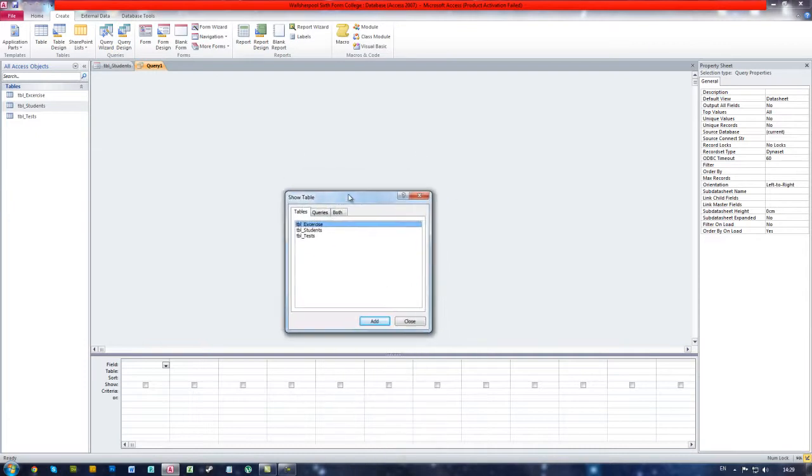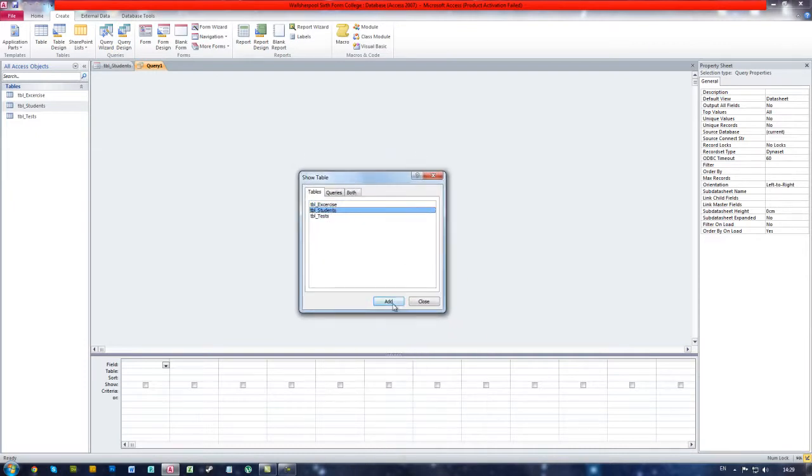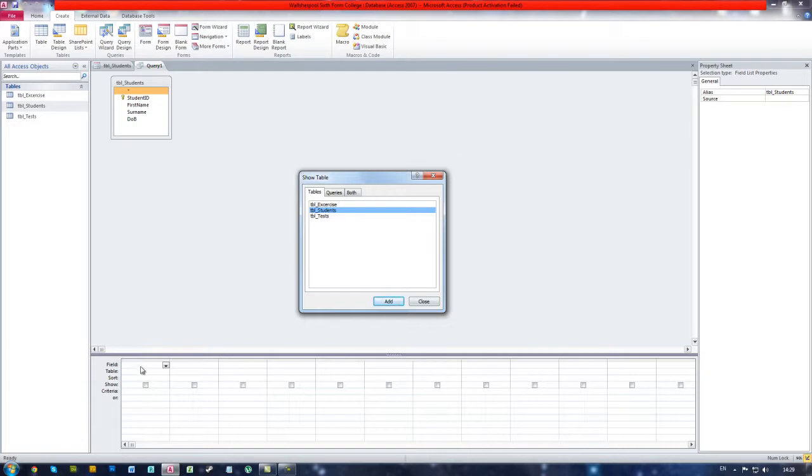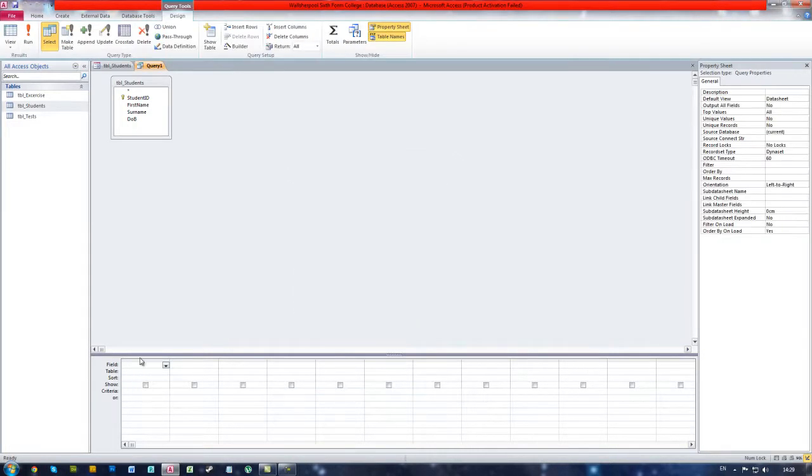Bring in the Students table right here and click Add. Now just close that. In the bottom, you'll see a field. In the field, you want to type new_student ID. Now, this is creating a new field in the table, which we'll use in our form to give us the 4-digit number. So once you type new student ID, press a colon, and then type Max, open brackets, open square brackets, student ID.